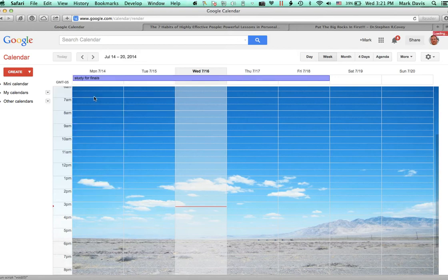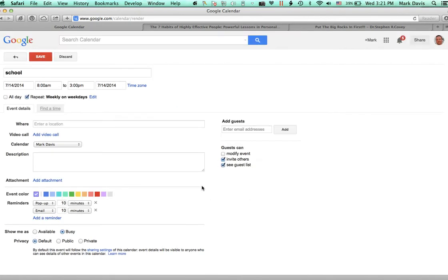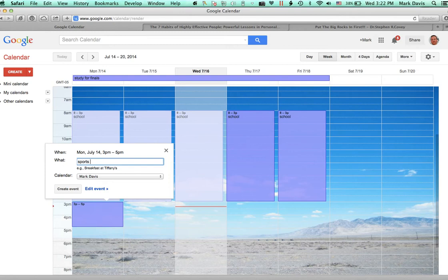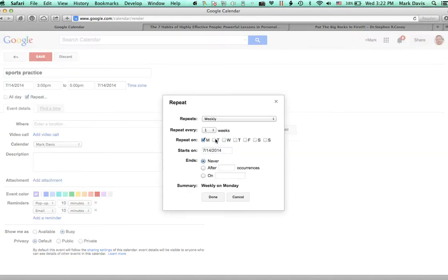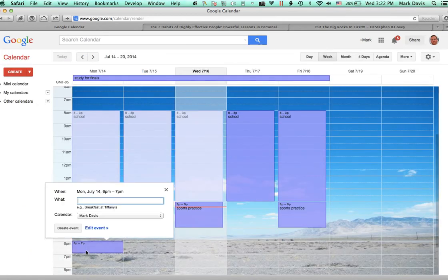So I'm going to put a time bucket in there for school. And I want to edit this event because I want it to repeat every Monday, Tuesday, Wednesday, Thursday, and Friday. And it's going to never end, okay? So ends never. So now I'll save that. And you can see that I've put in this time bucket for school for every day. Now let's put in another one. Maybe I've got sports practice on, let's say I have it on repeat Mondays and Wednesdays and Fridays, okay? Done and save.